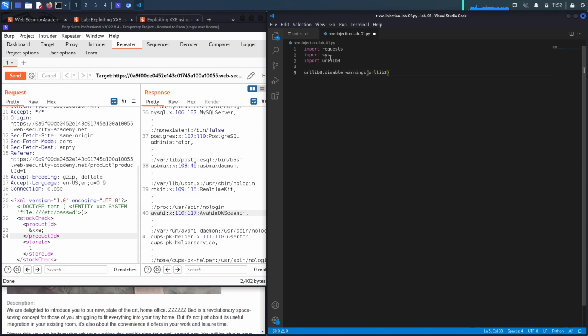So urllib3.exceptions.InsecureRequestWarning. And then we're going to set our proxy settings. So we're sending all HTTP traffic to the location http://127.0.0.1:8080. That's where Burp is running. Same goes for HTTPS traffic.